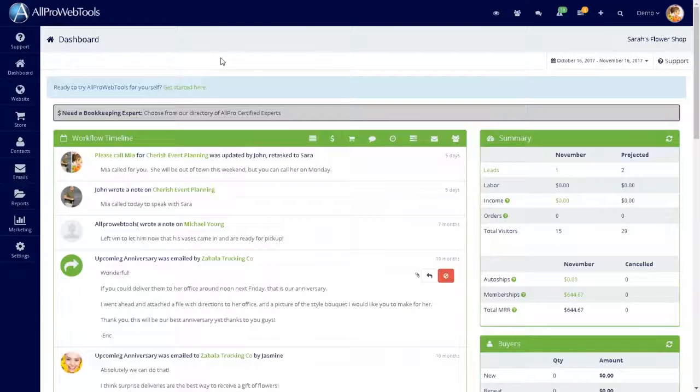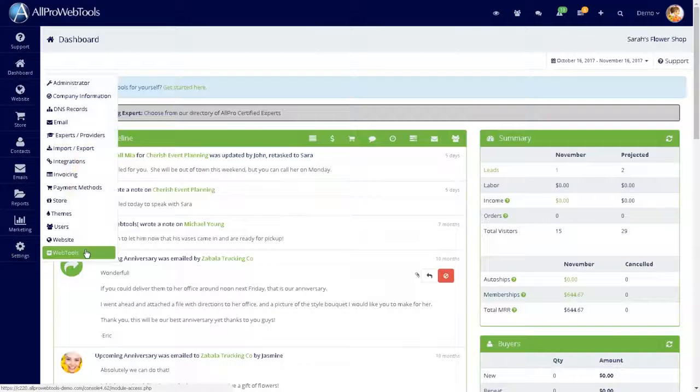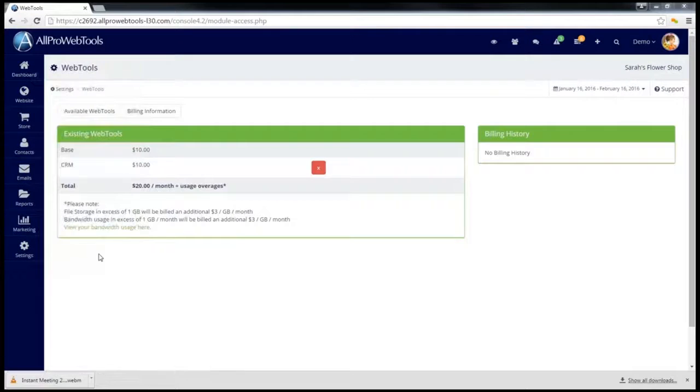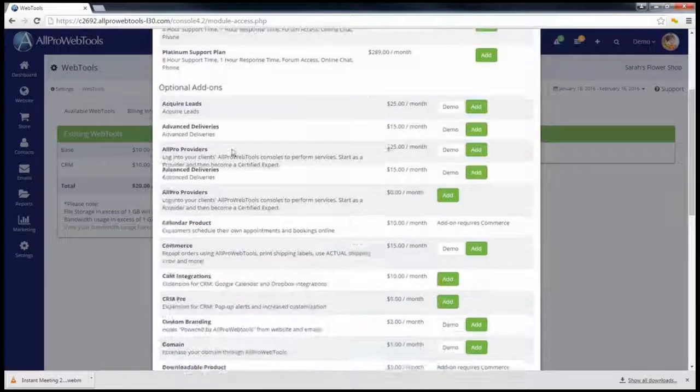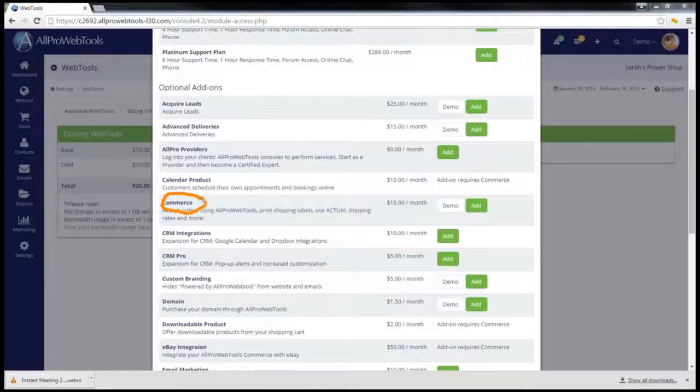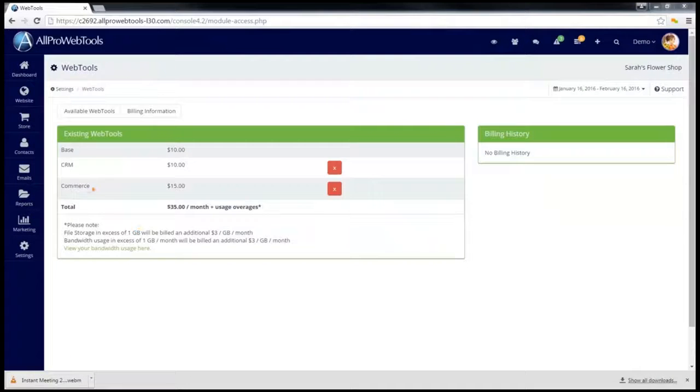It's possible to set up an e-commerce store on the website you get with your AllProWebTools account. In order to set up this e-commerce site and to start using it, all you need to do is add the e-commerce web tool under Settings and then Web Tools. Click the Available Web Tools button, scroll down until you find Commerce, and click Add. Now you have the Commerce web tool installed.